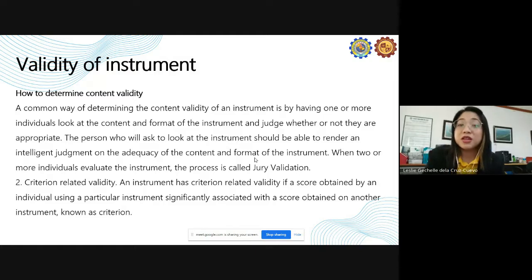Familiar kayo sa term na jury? Yes? Pepito, familiar ka doon?